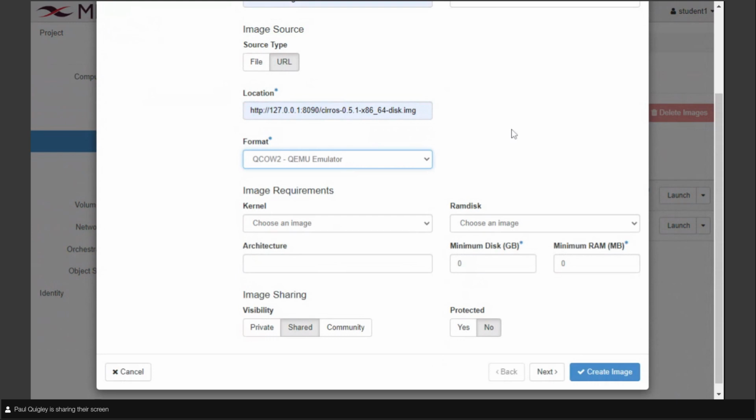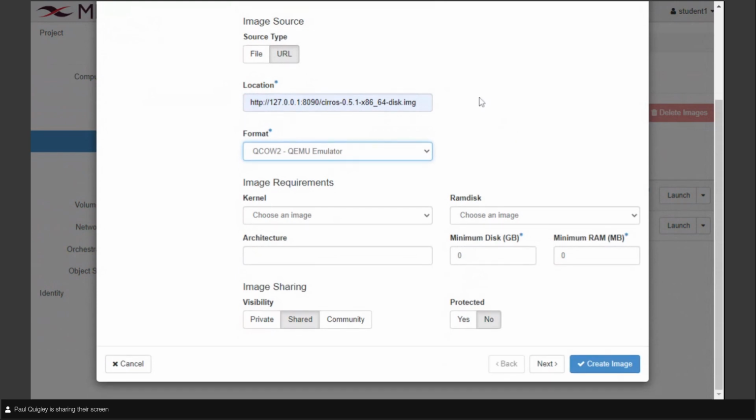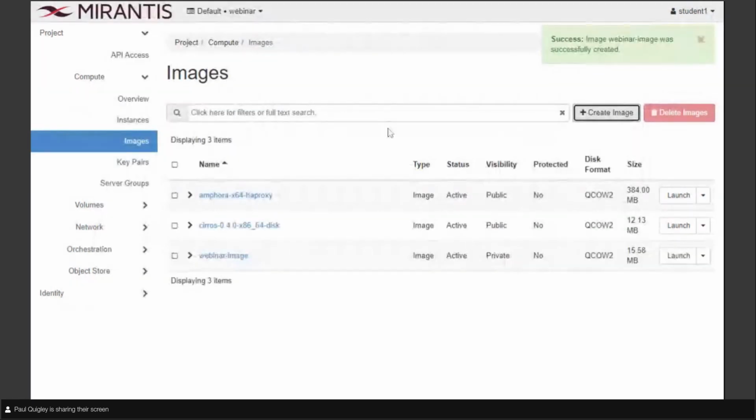Format QCOW2 for any image dealing with the Quick Emulator or KVM. I have other options here that I just don't have time to go through. But the one thing is I want to make it a private image because the webinar team is the only team that asked me for that. That means no other projects can use that image. And you can see real quick, there's the image that got created.